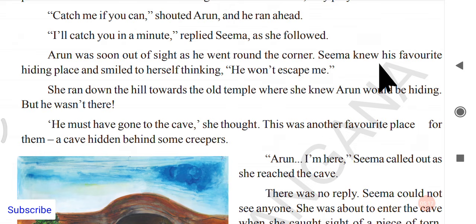So when Arun almost disappeared while they were playing hide and seek, Seema thought to herself, I will catch you very soon, because this little girl already knew Arun's favorite hiding place. In our childhood, when we play hide and seek, almost everyone of us has some favorite hiding places. We always go there and hide, so that we do not get caught. Here also Arun had a favorite place, so Seema knew it, and she smiled to herself.